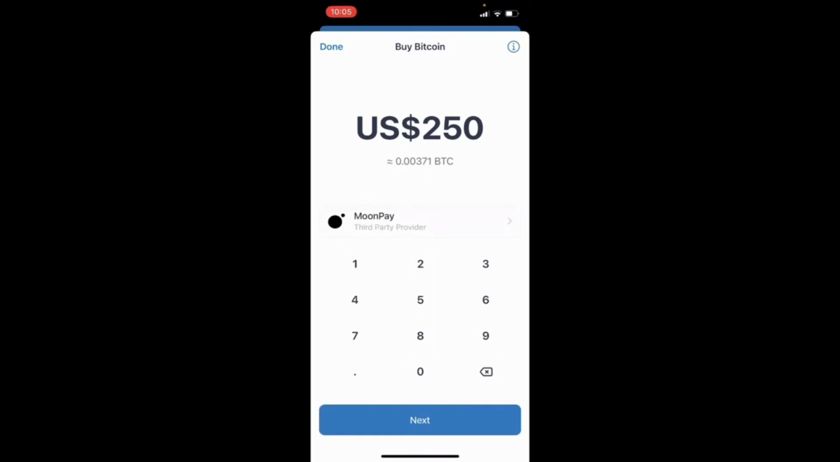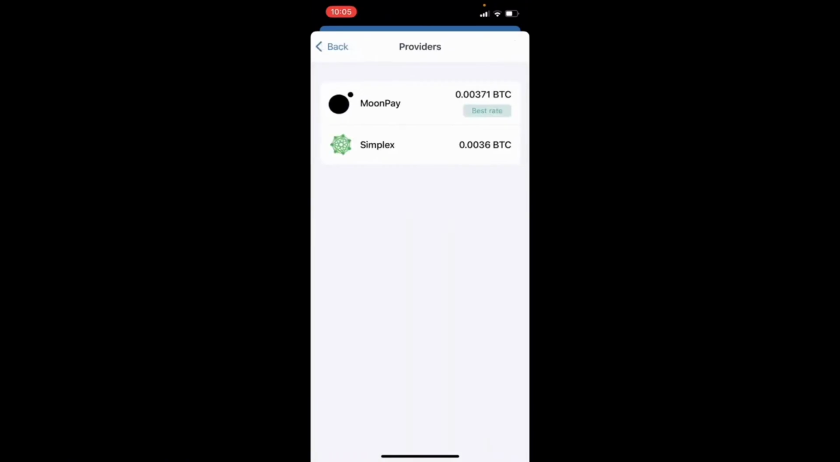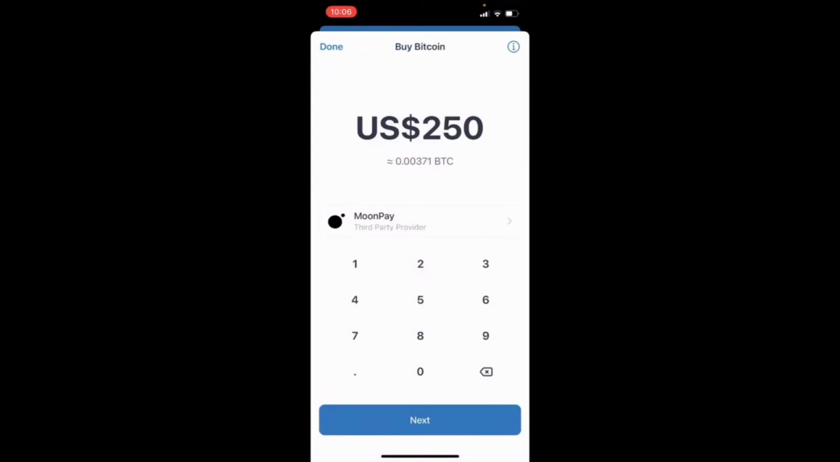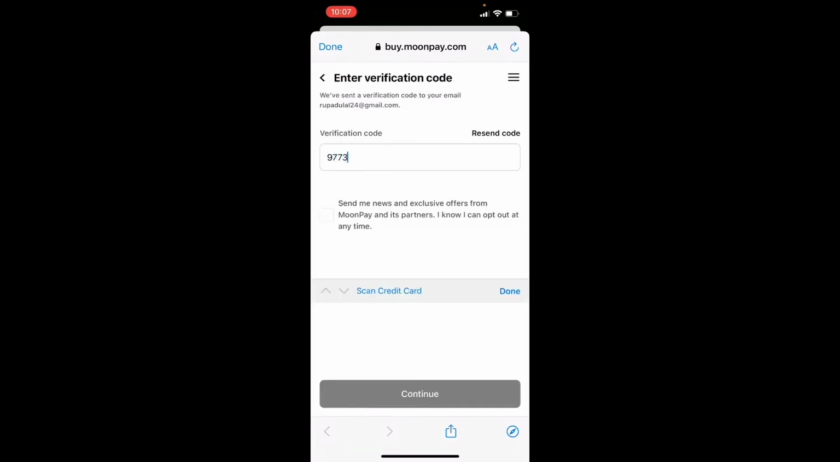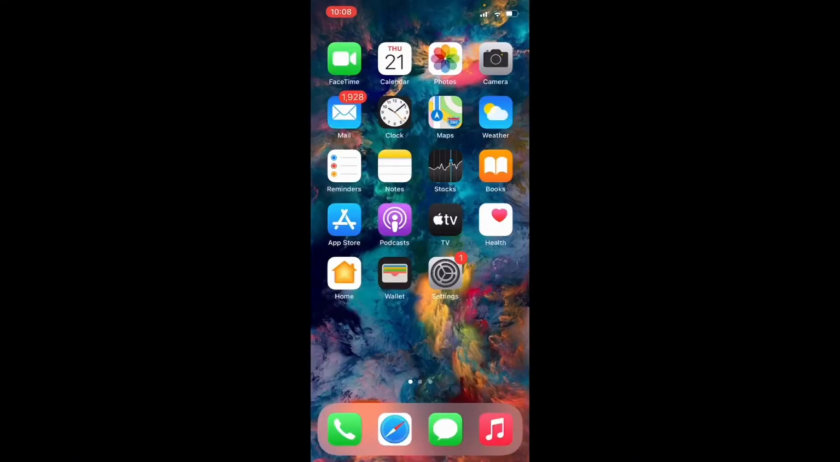Now, right beneath, you can choose what provider you would like to use. In order to pay, go ahead and choose one of the providers. You can choose the best rate. Since MoonPay has it right now, let me tap on MoonPay. Now finally tap on the next button at the bottom. Now you need to go ahead and log into your MoonPay account. If you don't have it yet, create a new one. If you already have an account, simply go ahead and log into your MoonPay account, and that way you'll be able to add money on Trust Wallet.